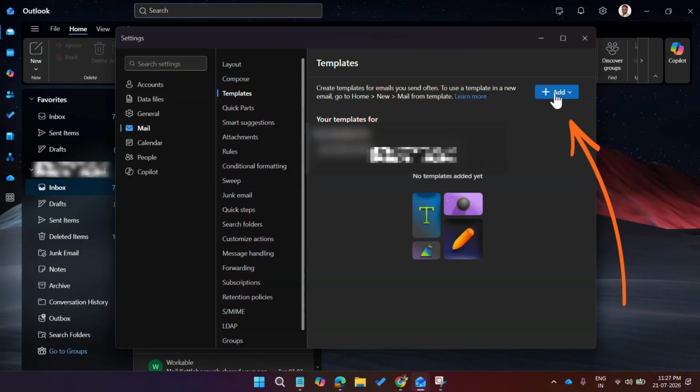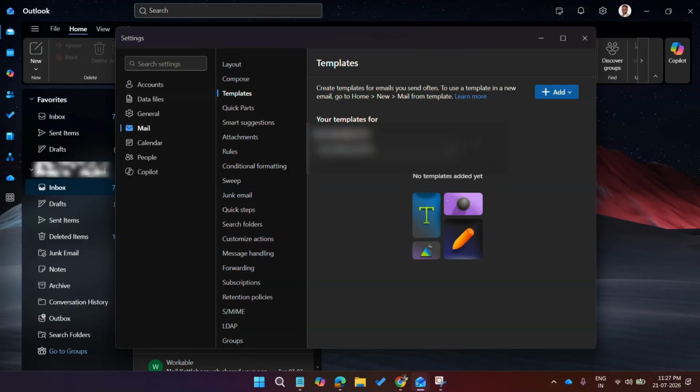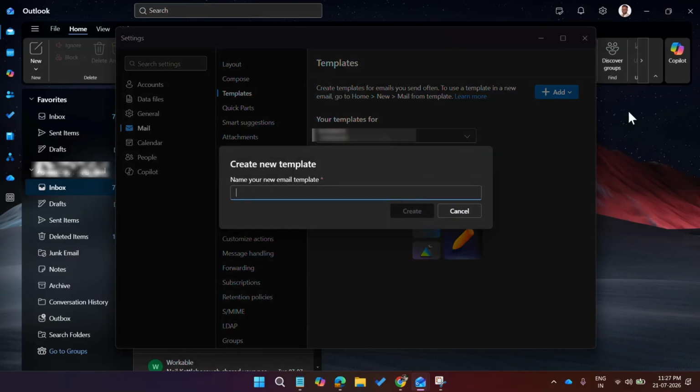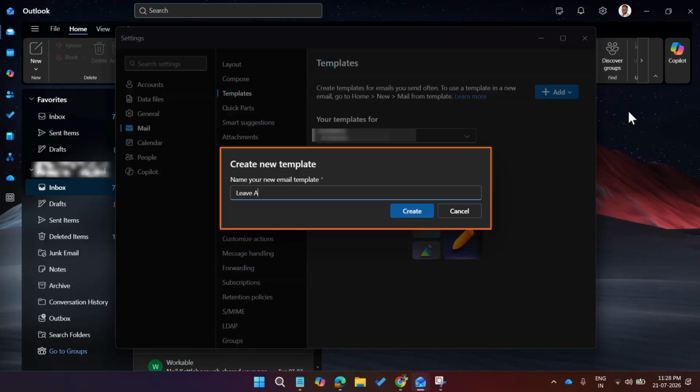Once you click on it, you need to decide in which email account you want to save. You can change it if you have multiple emails here. And once you are done, you need to click on add and create new template. It will ask you for a name. For the sake of this video, I will give an example of a leave application that we usually send in our day-to-day workflow. So I will give the name as leave application.